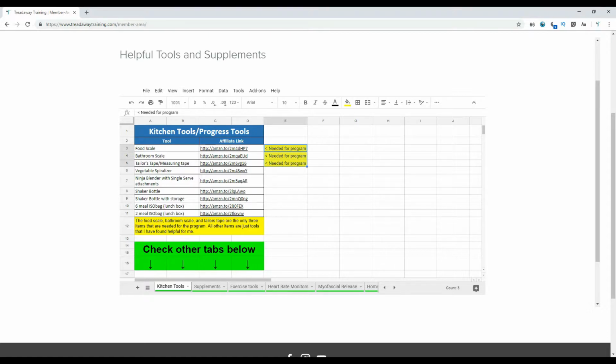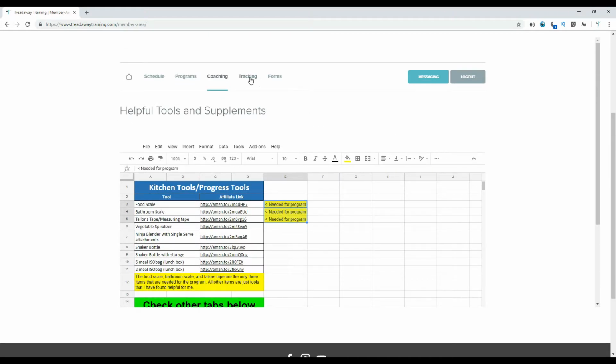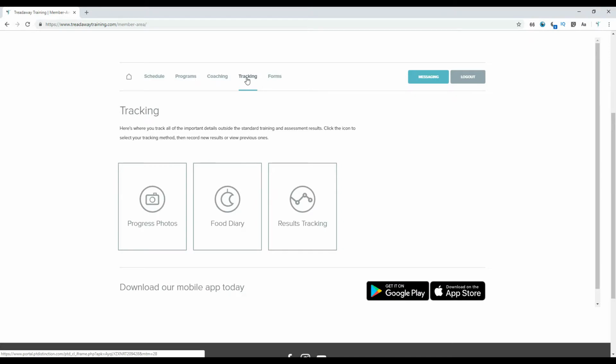All right, now let's move on back to the tracking tab. We have an area to upload progress photos, and you can do this from within the app, and I would really expect that you're probably going to want to use the app anyway, simply because you can take the pictures from within the app. But if you do have the pictures on your computer and you want to upload them here, then that's perfectly fine as well.